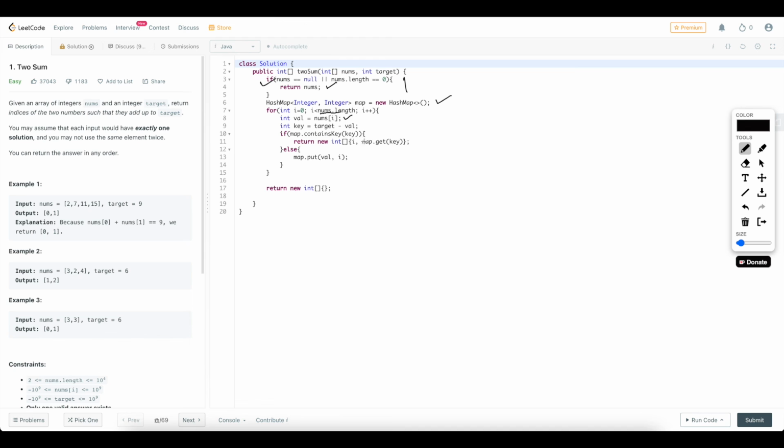We'll take the value and see whether the key is present, which is target minus the current value. If that is present, we return as soon as it is found, a value of two indices. If not, we insert both the value and the index into the map. After iterating the whole array, if the sum of two elements is not present, we'll return an empty array. That's it. Thank you.